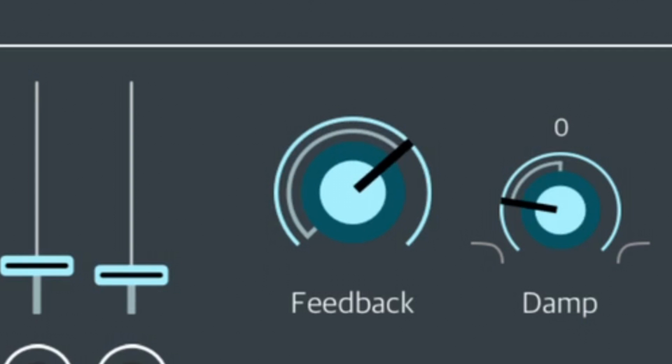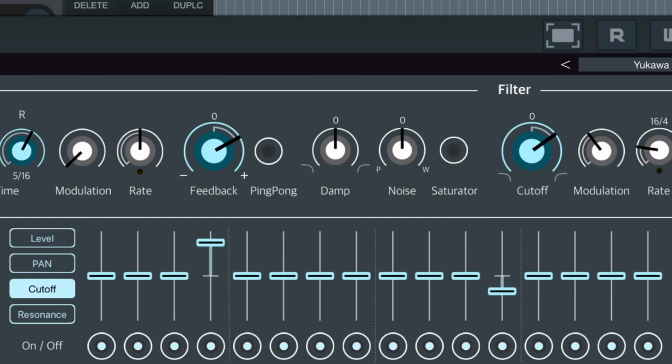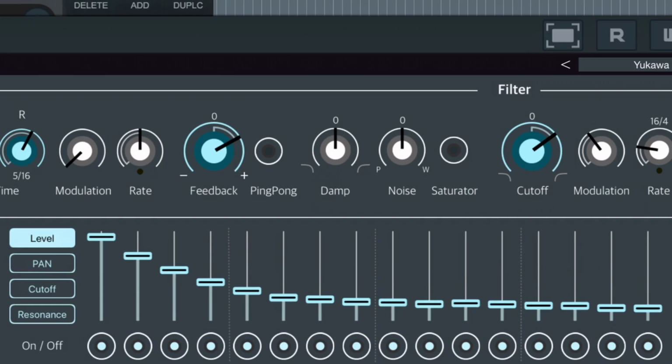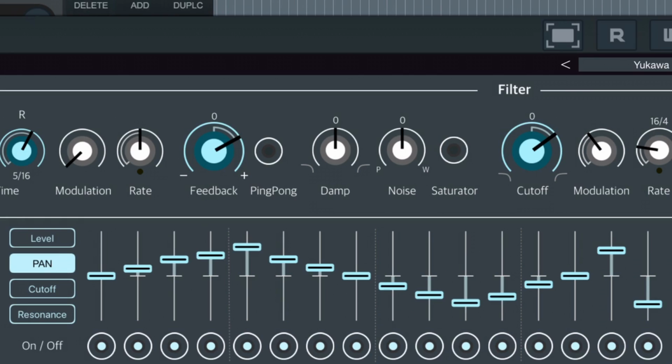Right, you can control the feedback for the tap delay over here. You've got a dampening knob over here for high or low frequencies. And then you can also play around with volume for each of the taps like I have in mine. And finally, you have a control over the panning for each tap.